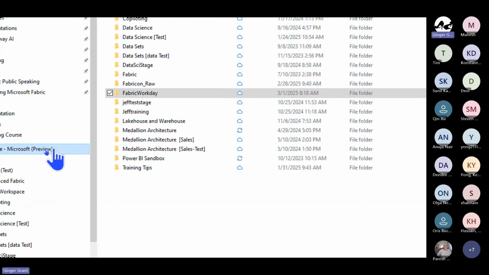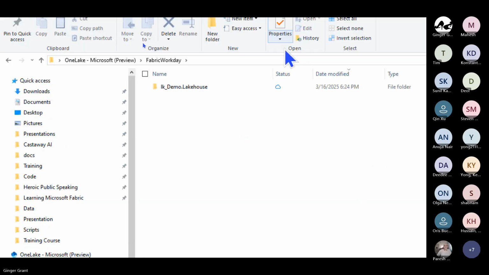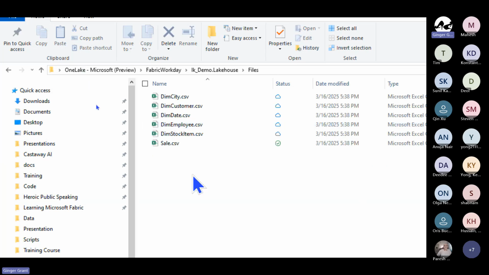Zoom in here so we can see it first. So I'm going to go ahead and open that up. And here is my lakehouse. It created a folder. I've got files. These will be my CSV files that I loaded up there.